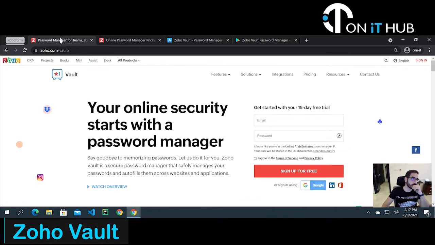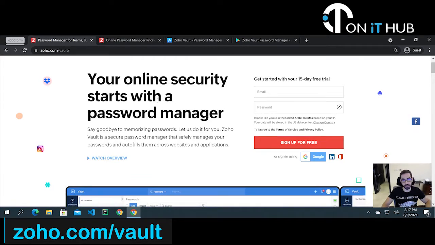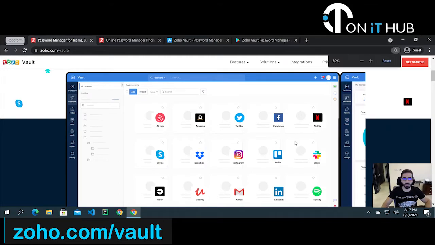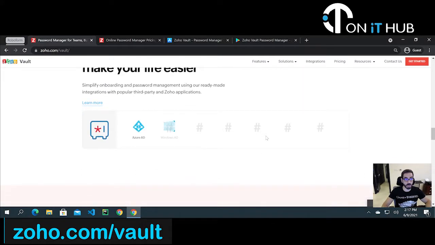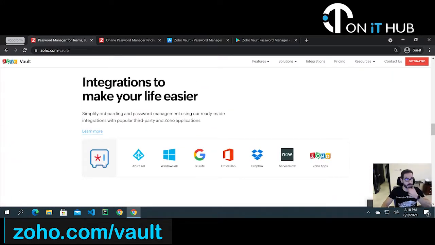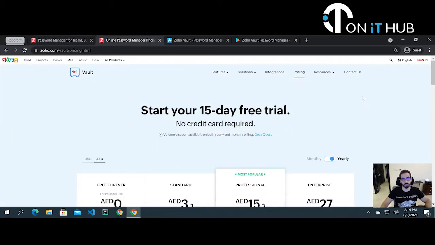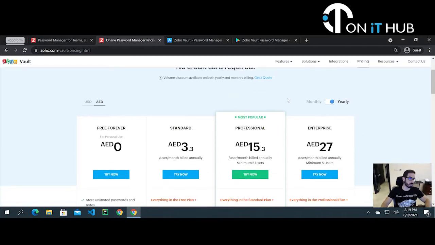And Zoho Vault, if you go to the page, their page is this one showing on the screen, zoho.com/vault, and here is basically the website showing everything, how it works. So like I said, this is the first time I'm installing Zoho Vault. I will not go over the features, I will go directly to pricing because the features we will be testing together. So here you have start your 15 days free trial, no credit card required, that's important.